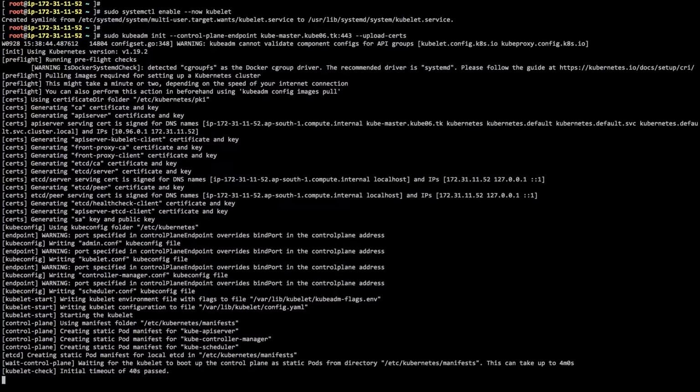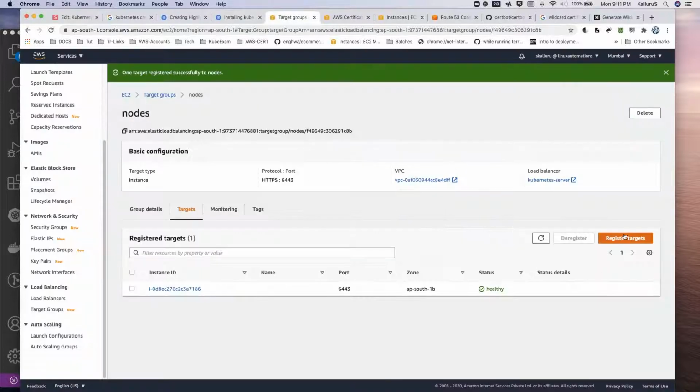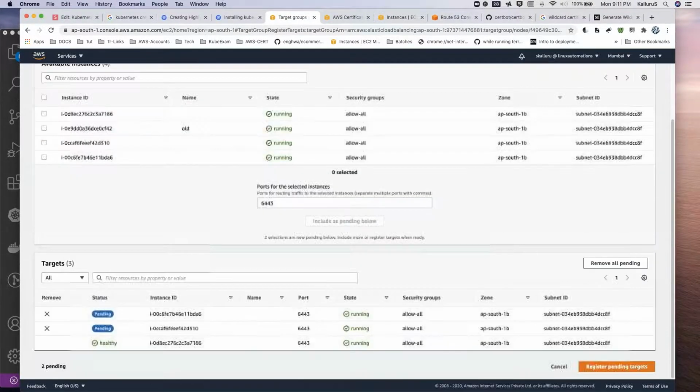Since this node is not there, I think in the target group, register nodes, add the other two nodes also.